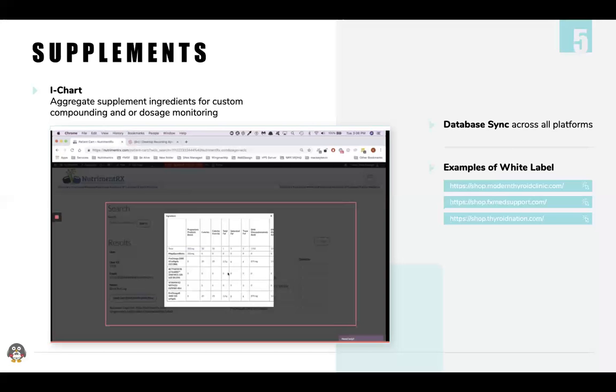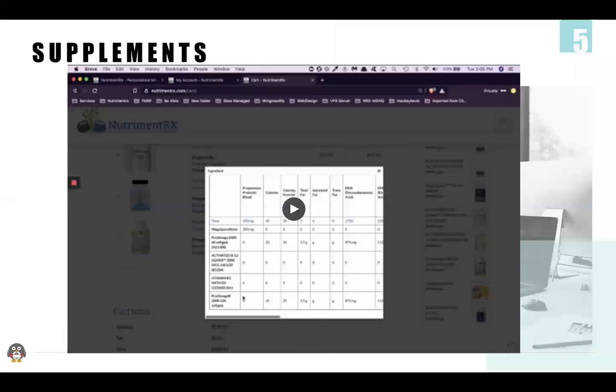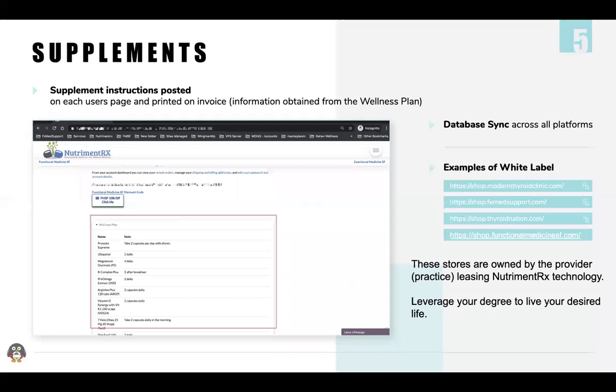And the customized supplement vendor that we use is called Personalized Nutrients. So if anybody's curious about that, I can share.